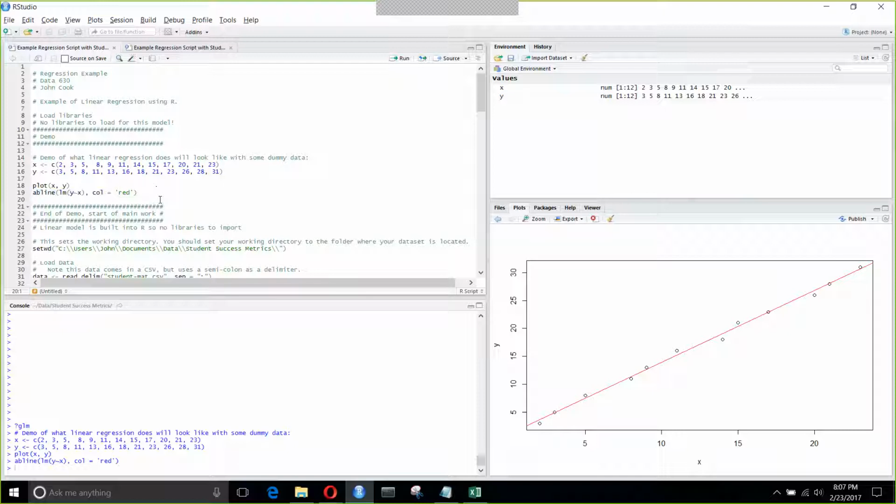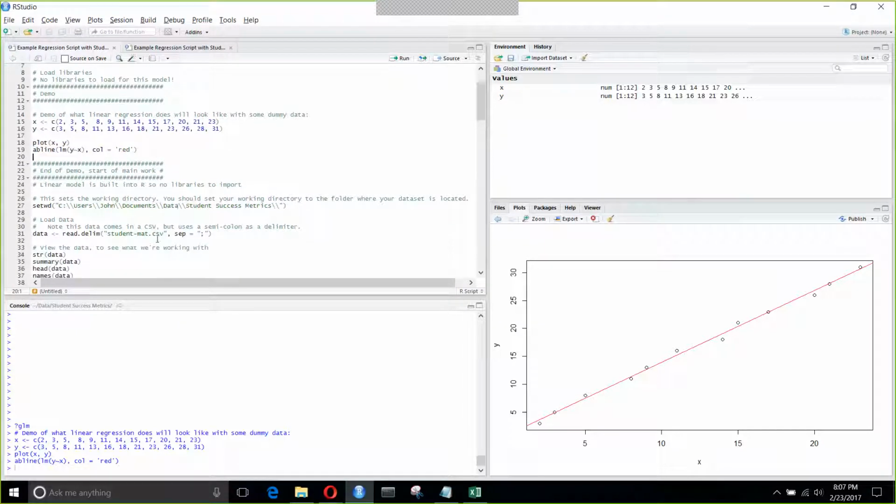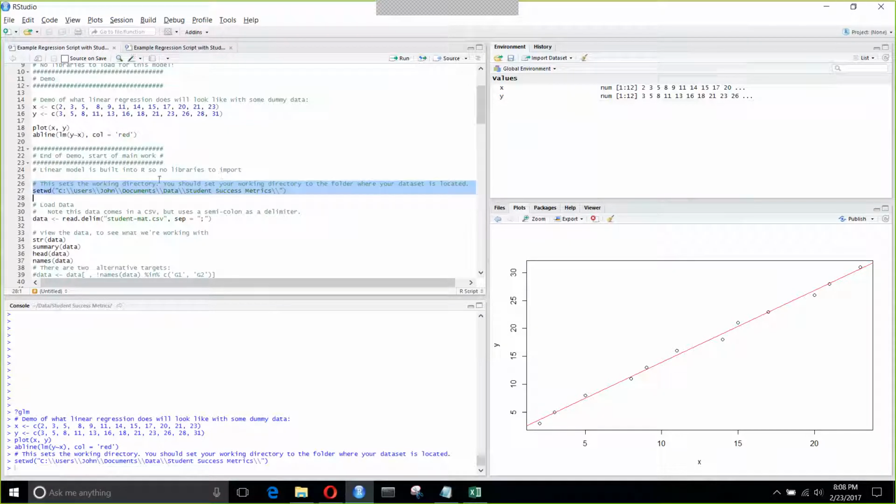To do this in R, it's very simple. The function is actually built into R. There is no need to import any libraries or install any wacky software or jump through any of the hoops that some of the other models will have you jump through. In this case, we don't need to import everything. We just need to set our working directory so we can load up the data.